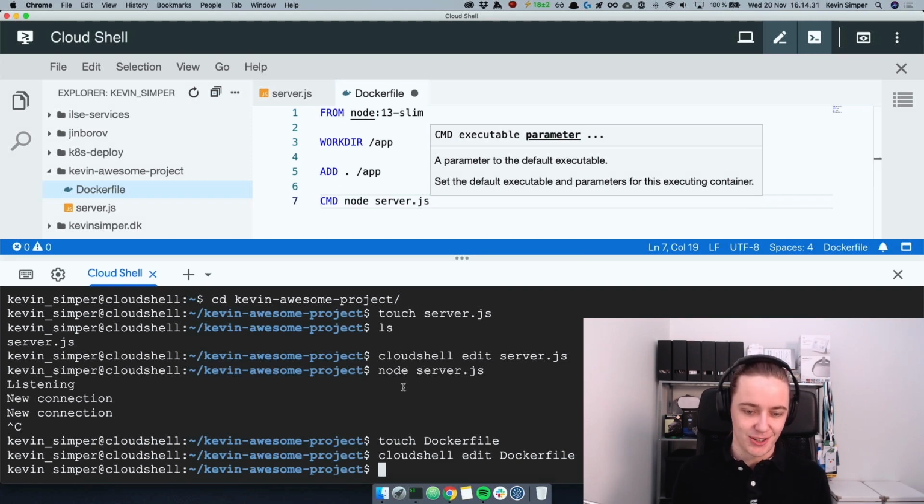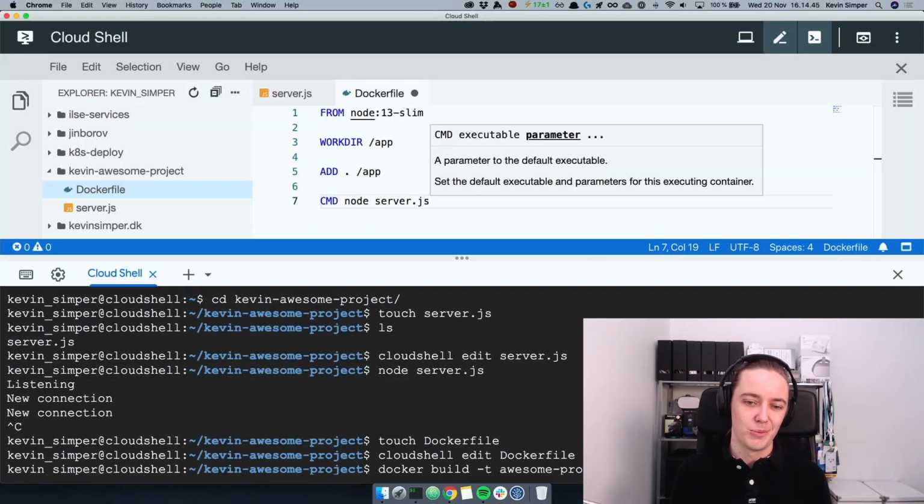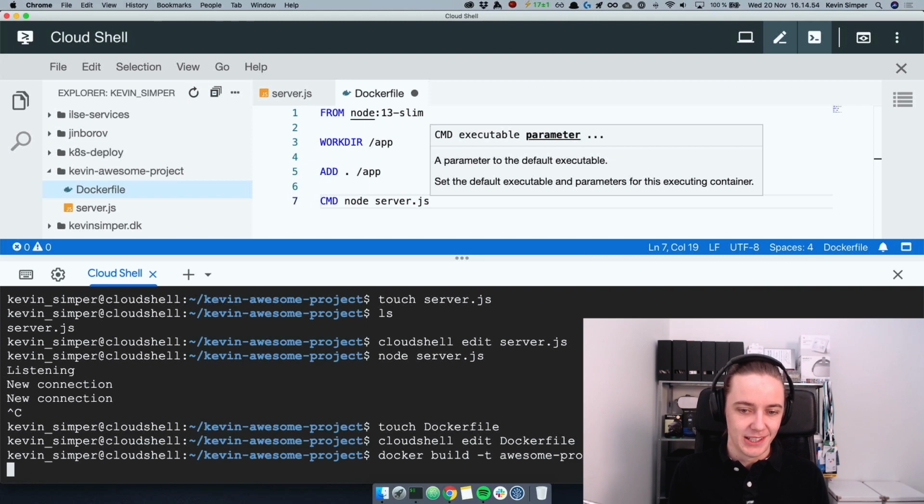And we can test it out by saying here docker build -t. We need to give it a name, the tag, and we can say awesome-project. Then, once we're inside the folder, we can just say dot, and Docker already knows the context to take all the files from and also how to find the Dockerfile. So we build it here, and it should build in a little under a minute.